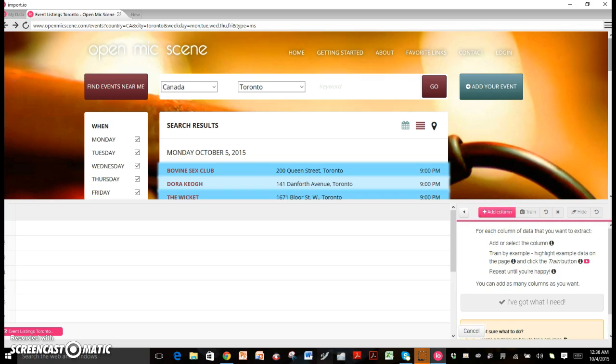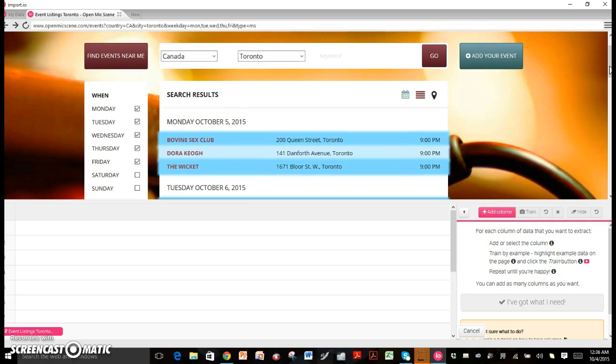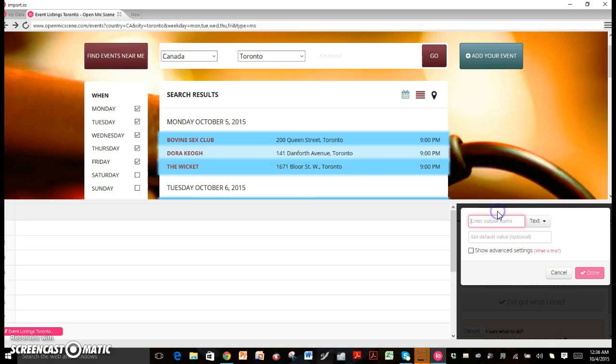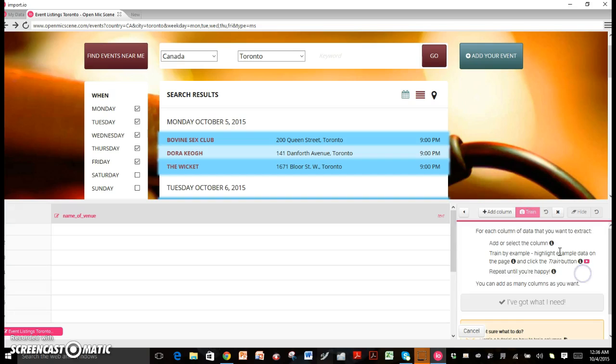Now for the columns. When we consider the information that we've just used for rows, we're going to see what would be appropriate column headings. So of course, name of venue. Similar, but in a way, contrary to what we did when we were training rows, instead of selecting the entire row, we're going to just select this portion that's pertinent to the name of the venue. So we just want the name of venue. We're going to select that, and we're going to train it.